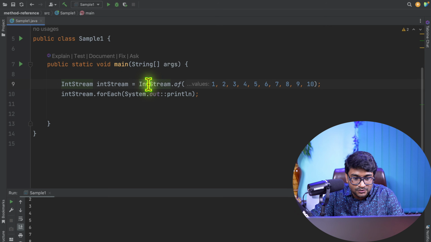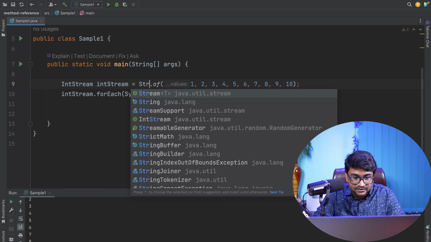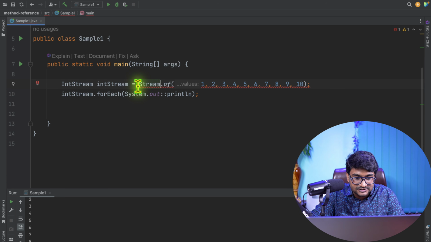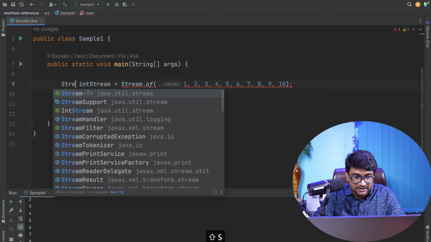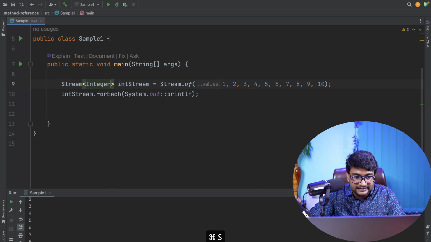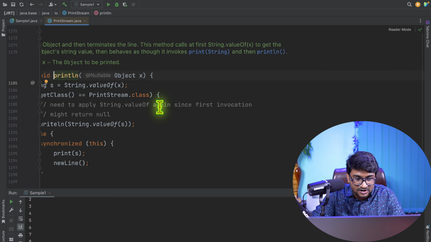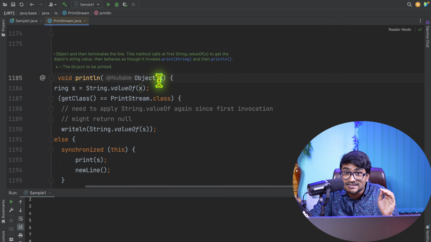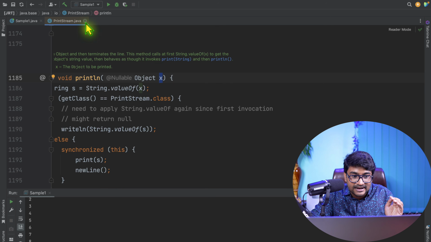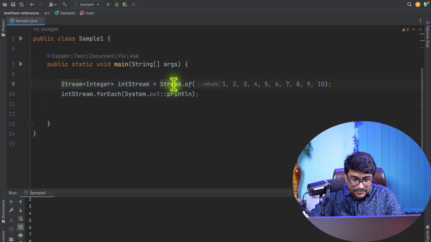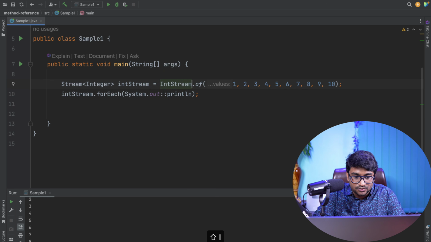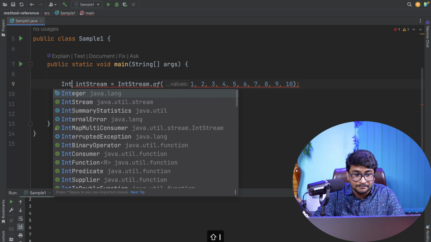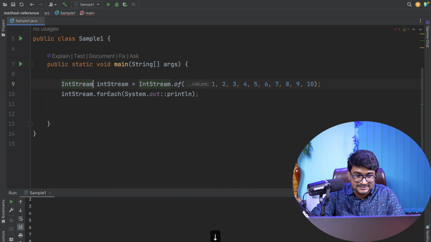Previously, if you did Stream.of, what is it going to return? A stream of Integer, something like this. Now if you click on this println method, look which method is getting called? The one which takes an Object. So that's the difference, right? So what I told you here, the IntStream, if you write here, is going to get you the primitive int value like this, okay?